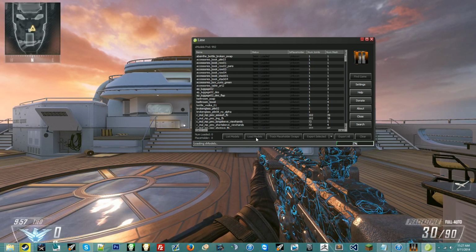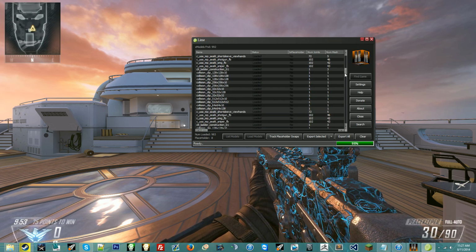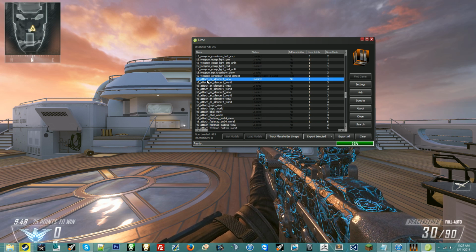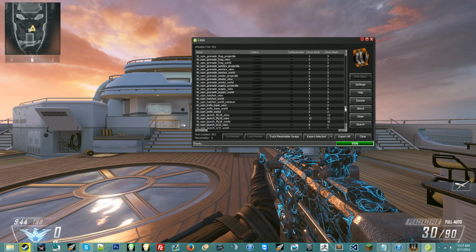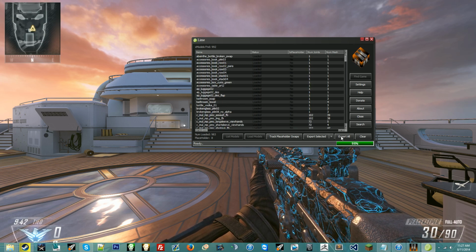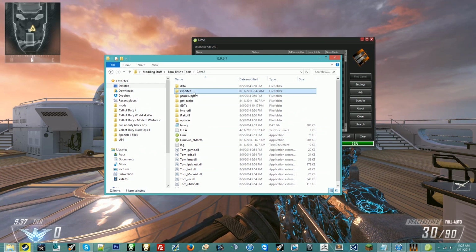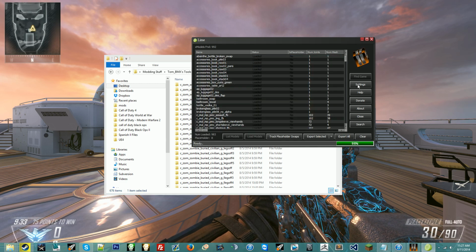Then you'll want to click load model. What I normally do is export all of the models that begin with T6 underscore attach and all the way down to WEP. Or one of the options you can do is simply export all, and then in this folder right here it'll export all of the models that are loaded.